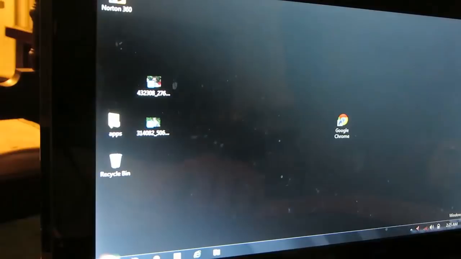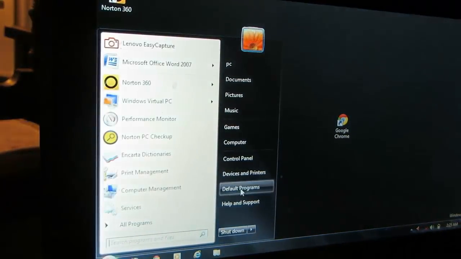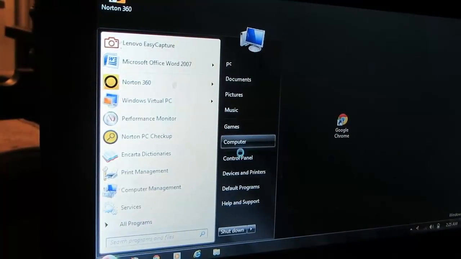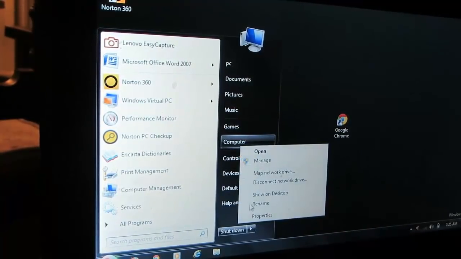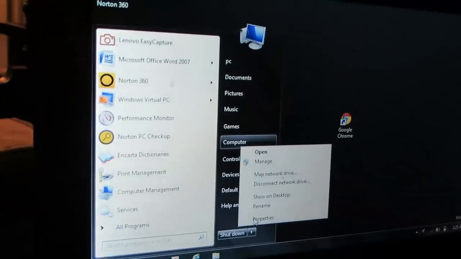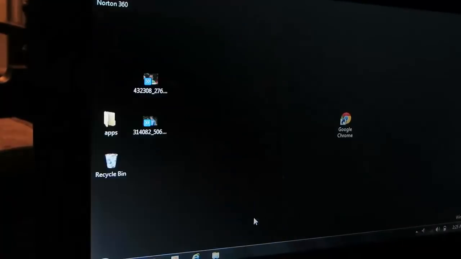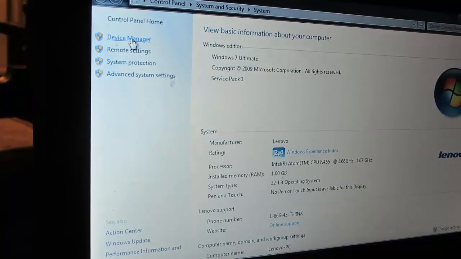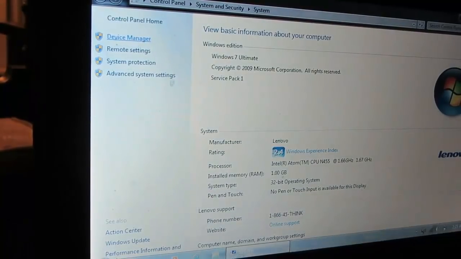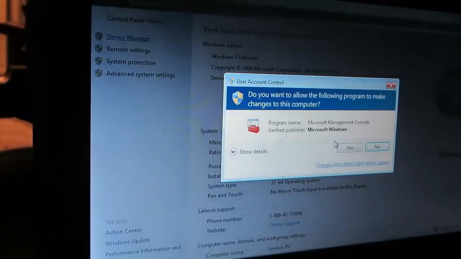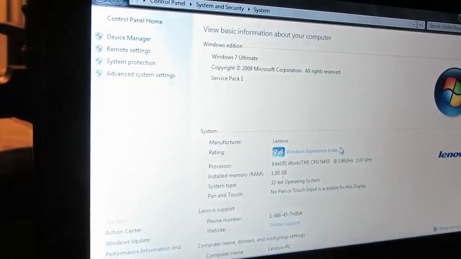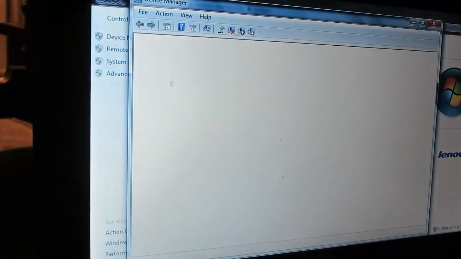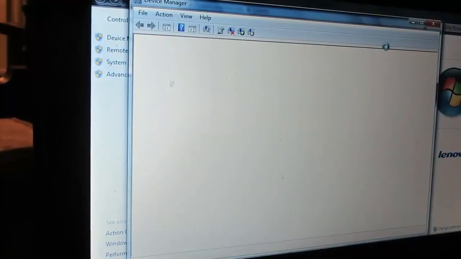Alright, so first, let's restart. Open up the Windows Start page, and you right click Computer. And you'll see at the bottom, it says Properties. Click that, and wait for it to open. And then you see this Device Manager right there. Click that one. And if it asks you for a permission, just click yes, and you'll be good. It will open the Device Manager.